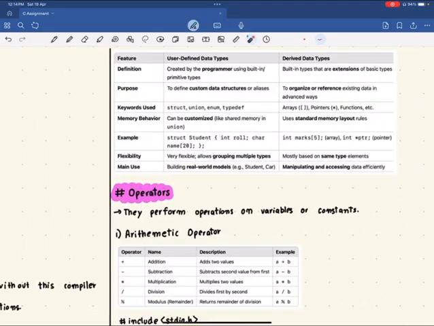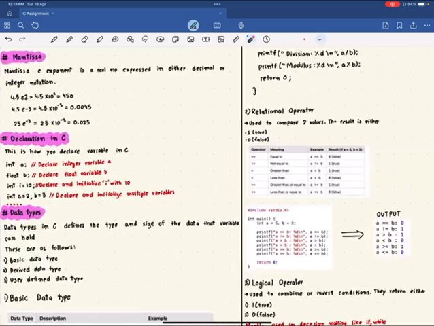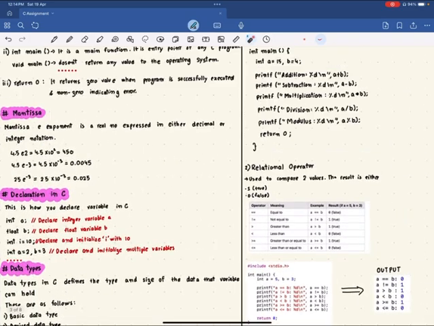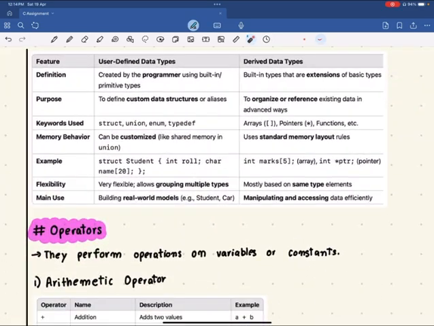Then we'll go to the other data types, that is derived data types and user-defined data types. Okay, let's go. So, what are derived data types? They are extensions of basic data types. In this, we can include arrays, pointers, and functions. I'll explain this in a further video because these are a little bit advanced things. You won't understand them right now, so I'll just give an overview. These are built-in extensions of basic data types, used to organize or reference existing data types in advanced ways.